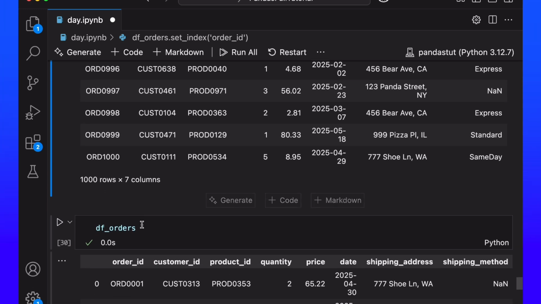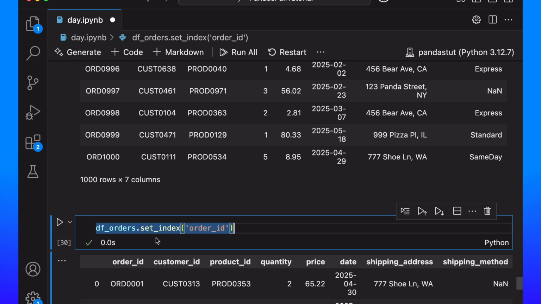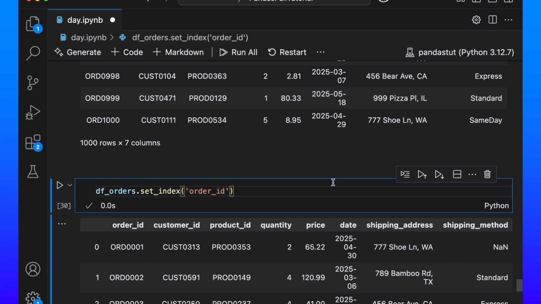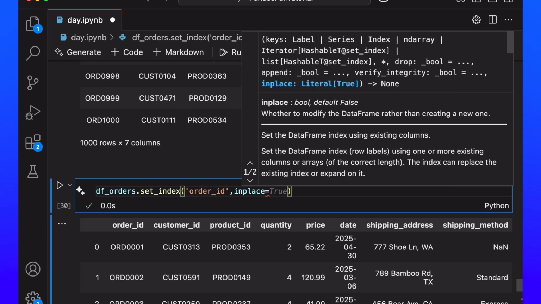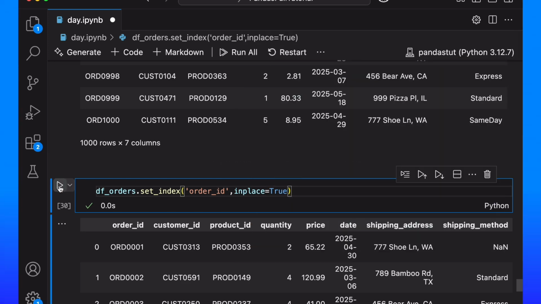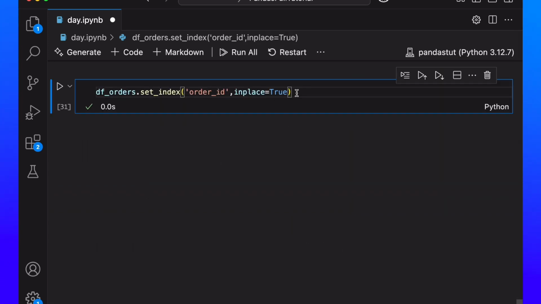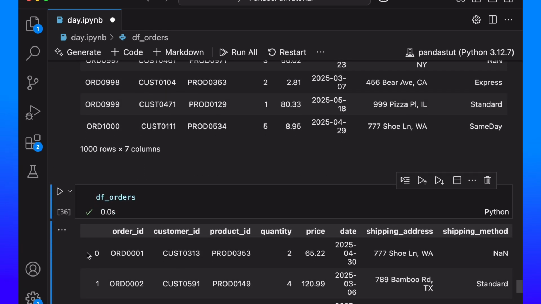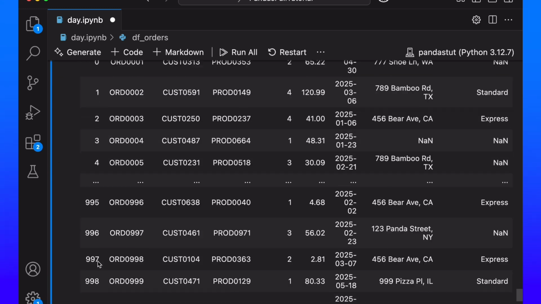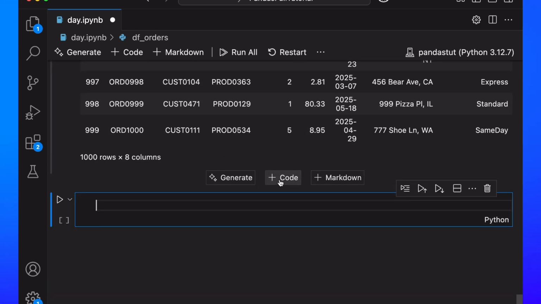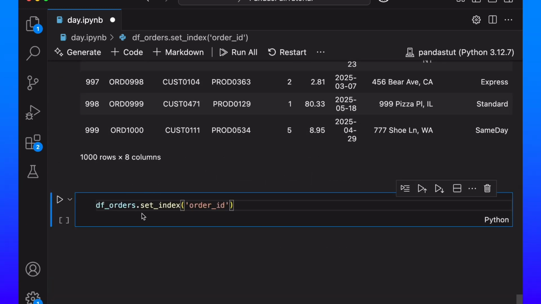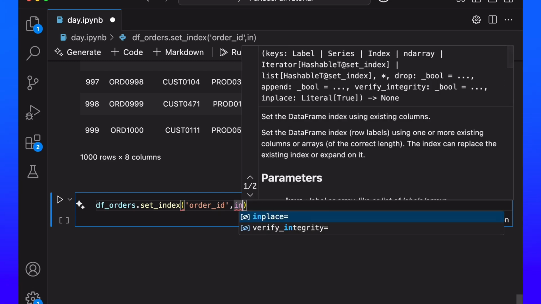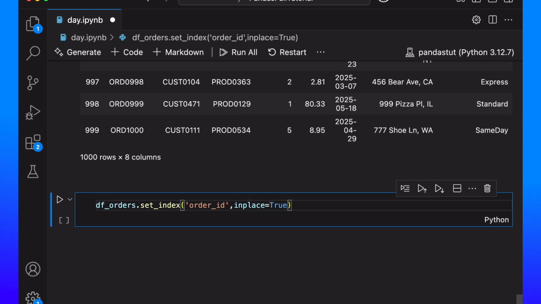So let's do that over here. df_orders.set_index order ID, and then I'm going to say inplace equal to True. Now let's run this and take a look at df_orders. You can see that we still have 0, 1, 2, 3, etc. as the labels. Now let me go ahead and change this. I'm going to say df_orders.set_index order ID, and over here I'll say inplace is equal to True. When we do that, this has executed.